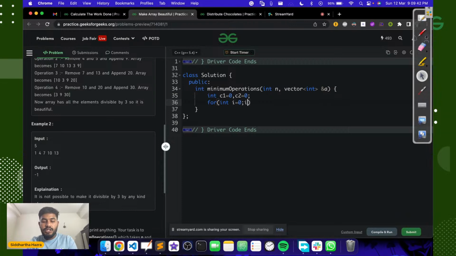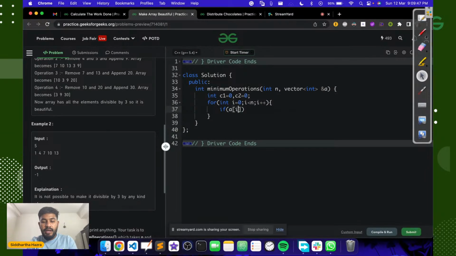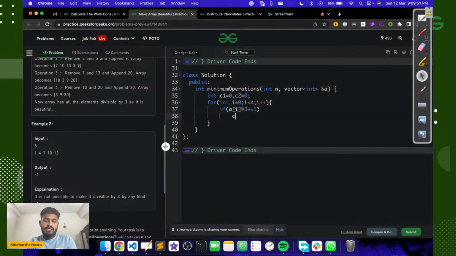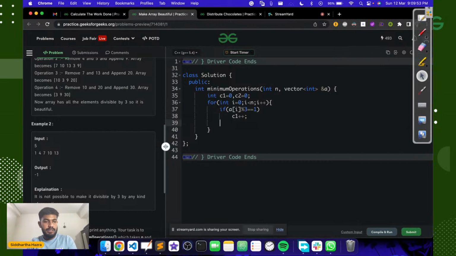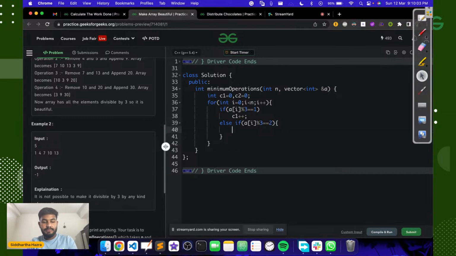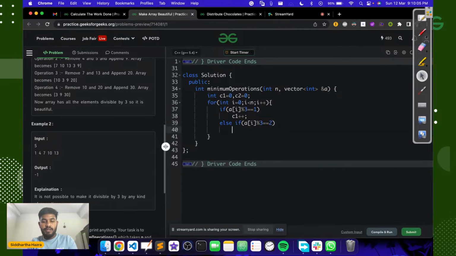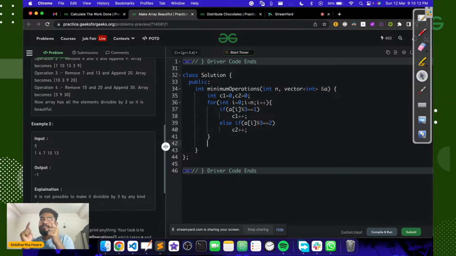For int i equals 0, i less than n, i plus plus. At this point, we would say if a of i modulo 3 is equal to 1, then we would say c1++. First, we would count this. And then else if a of i modulo 3 is equal to 2, then we would say c2++.